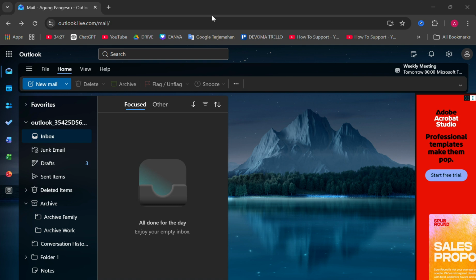How to hyperlink an image to a website in Outlook. It's going to be a very easy and simple step. So first, you can log into your Outlook account. I'm using the website version here. You can also use your desktop app.